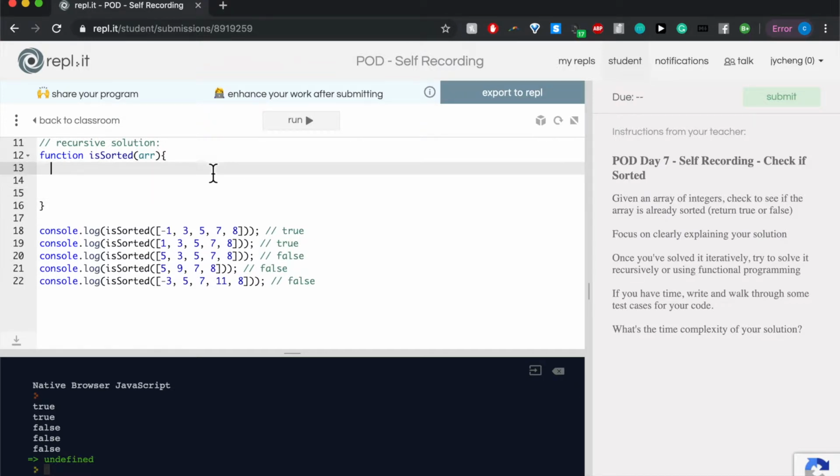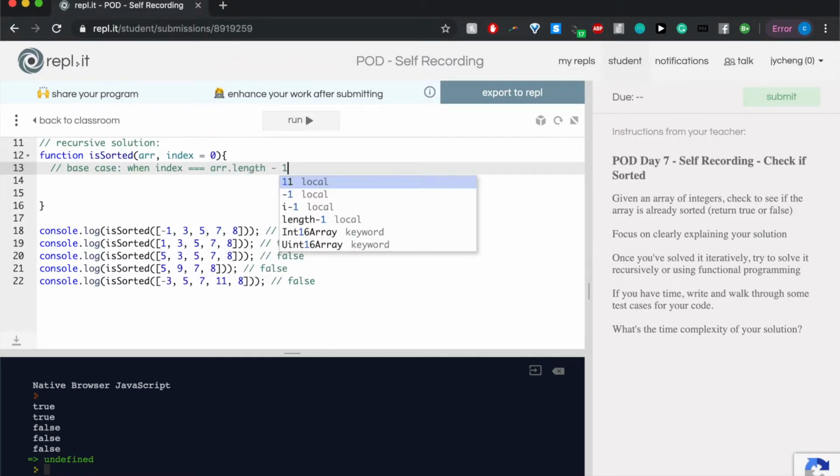Okay, so what is the base case? The base case would be when we reach array.length minus 1 as our current element's index. Then we can start from index 0, and then we slowly increment the index until we reach the base case. So base case would be when index is equal to array.length minus 1.